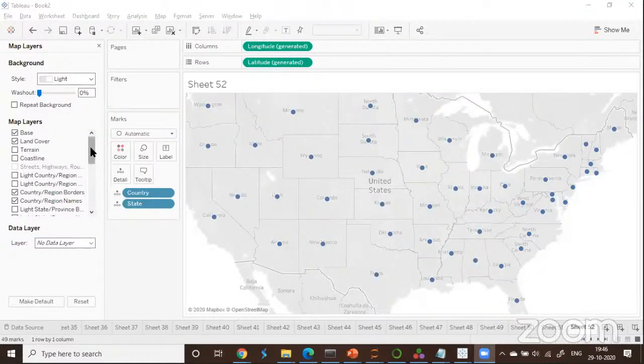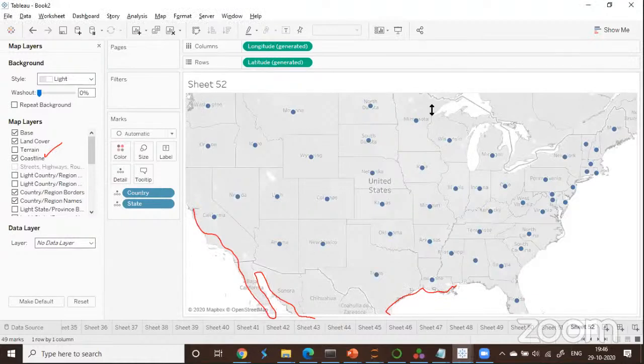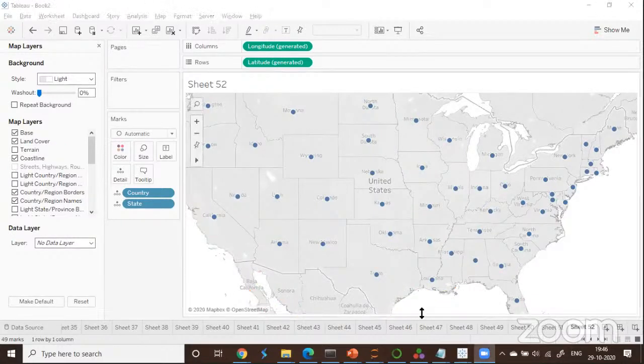If you simply see here, there are options for you like base, land cover, terrain, coastline. So all these are different features that you can view on your map. Now observe what is going to happen on the borders when I check this box called coastline. When I select this option, it is going to give you a coastline like this. Okay, observe. So you see there is a coastline that has been developed for you. This is another feature that you're adding onto your map for providing more information, much more effective in terms of the details it is going to give you.